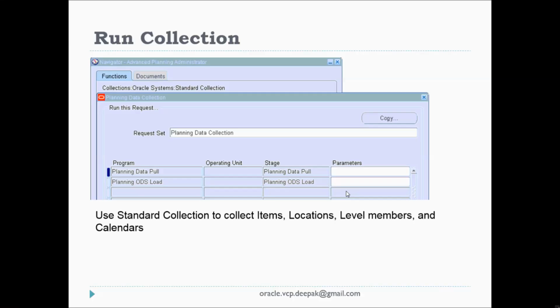Now the next thing is we have to run a collection. This is a pretty standard VCP collection. In the VCP collection, there are two programs: Planning Data Pull, which pulls the data from the e-business side to VCP staging, and ODS Load, which moves the data from staging to VCP base tables. So those two programs we need to run, and based on these programs, it determines the item, location, and the whole level hierarchy.